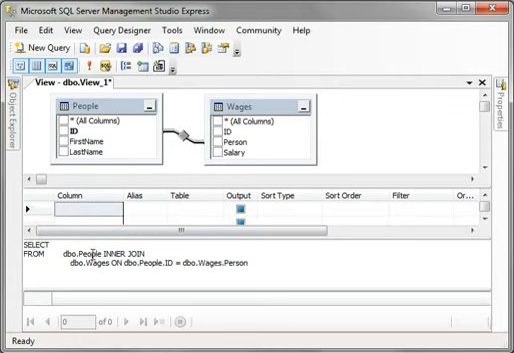Select from DBO people, inner join. If you don't know what an inner join is, I beg you go look it up. But basically that just creates a relation between these tables and joins them on a specific field. In this case, we're joining them between the ID and the person, meaning those two have to match.